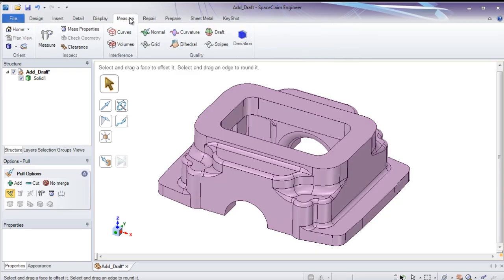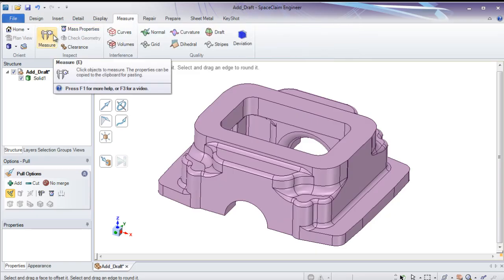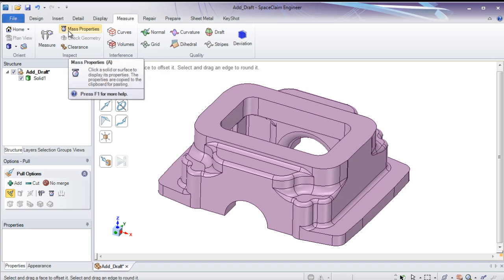Measure controls how we look at the distance between things, and also, next to it we have the mask properties on the screen as well. This is all about interrogating the model.